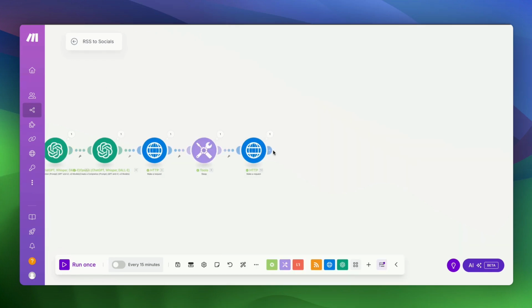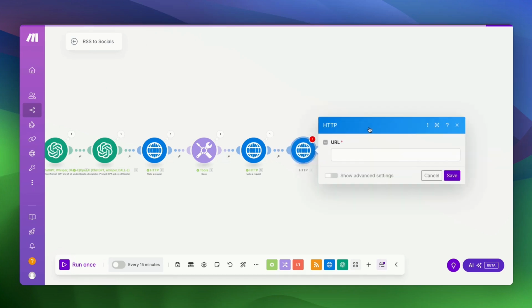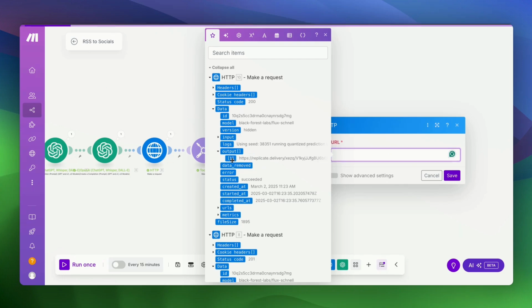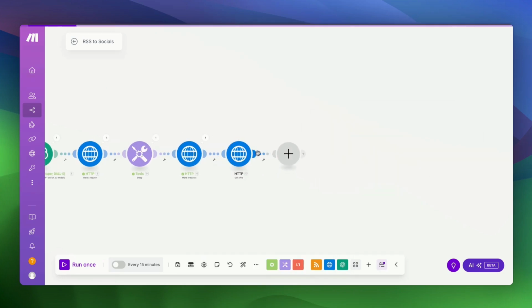Now we can add another HTTP request, and this time we need to download a file. So we can use get a file, and this time we don't need any authorization. We can just directly pass in the URL of the image. Now the next step is going to be to add a router, because everything is ready. We just need to post it to the respective social media channels. So for this demonstration, I'm going to show you LinkedIn to start with.